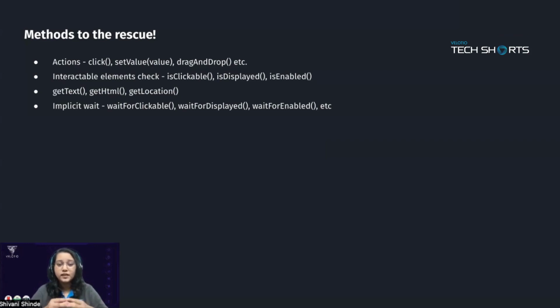If you want to check if an element is interactable on the UI, you can do it by simply checking if it is clickable, if it is displayed on the UI, or if it is enabled. Also, if you want to get some property of an element, you can check with get text, get HTML, get location, and many more. Also, there are implicit waits available for an element to load on the UI. So for example, if you want to wait for an element to be clickable, you can use wait for clickable. Similarly, wait for displayed, wait for enabled.